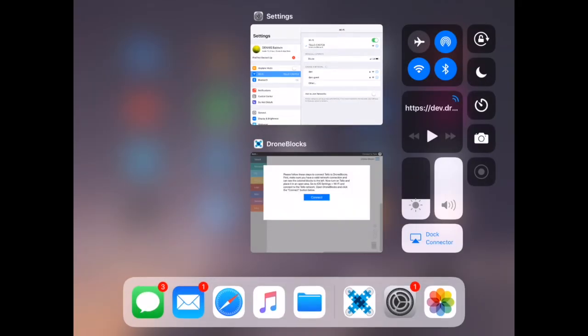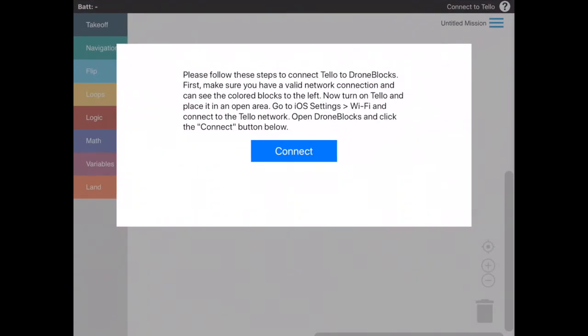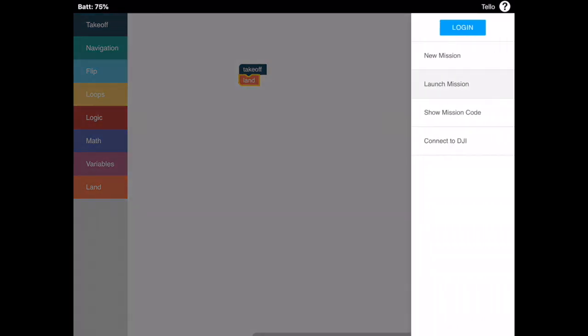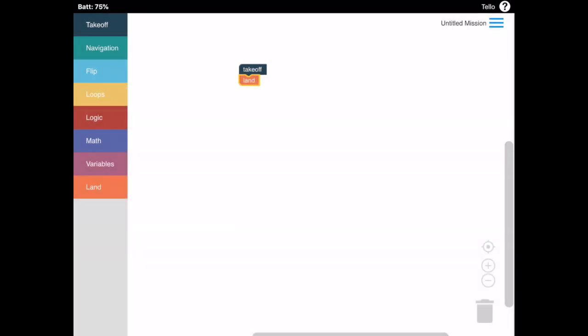Double tap to go back to DroneBlocks, and now we can tap the blue connect button, and we'll make sure that we know the connection is valid. We can see the battery percentage in the top left, and I will just execute a basic takeoff and land mission, go back to the hamburger icon, and launch the mission. That's an overview of connecting DroneBlocks to Tello for iOS.